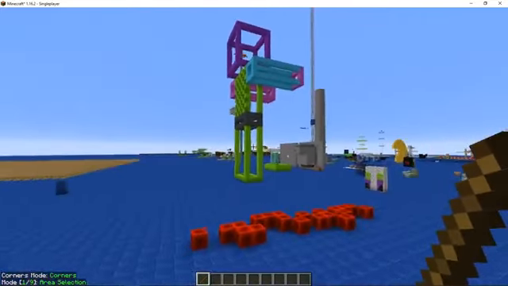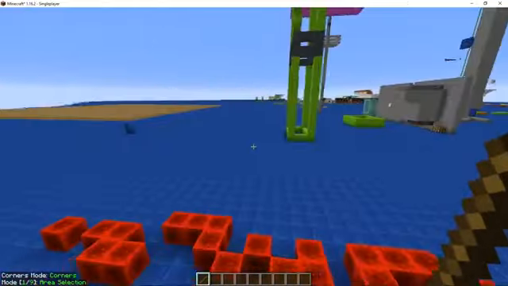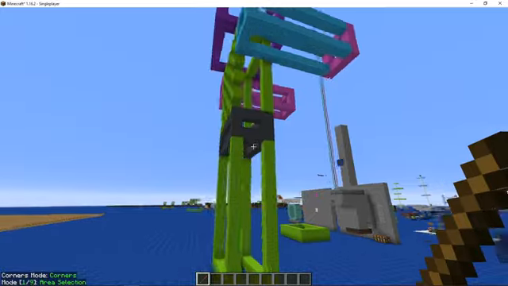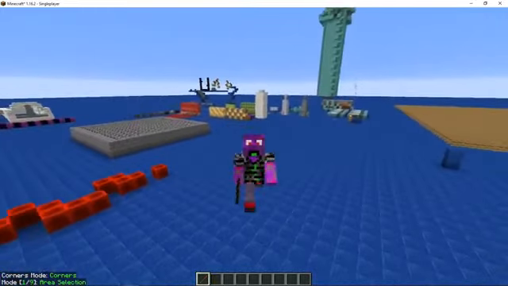Okay, now I'm going to show you how to move a template from a creative world into a survival world. I like this skin that I made. It's just a little representation of myself. Hi guys, how are you doing?